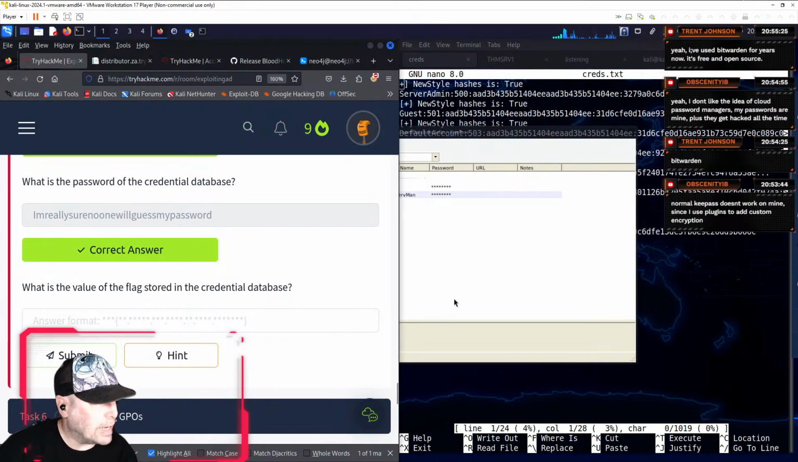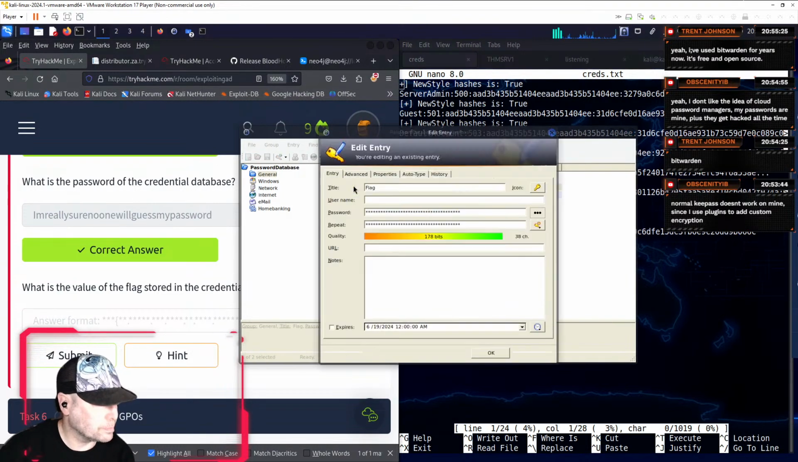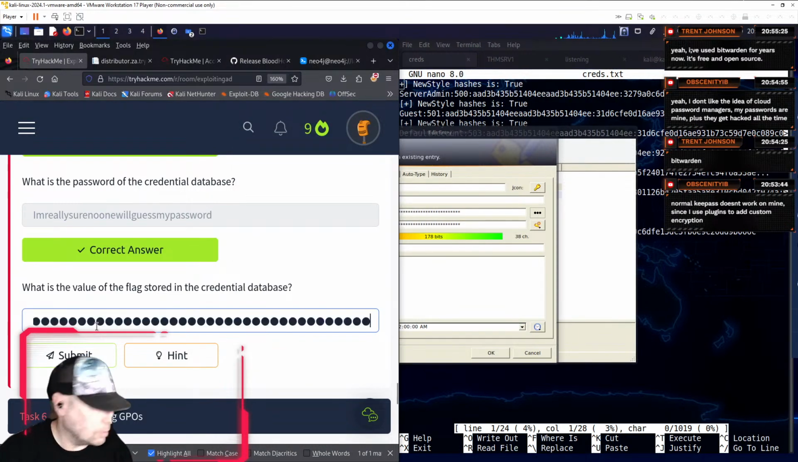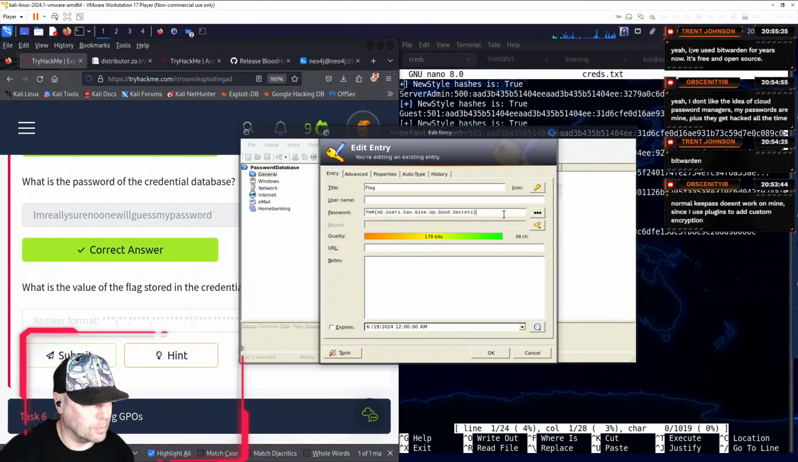All right, what is the flag? What is the value of the flag stored in the credential database? How long have we been going? Probably only about 45 minutes, right? 50 minutes, 51 minutes, 11 seconds. Oh, here's the flag. By the way, you can't copy this in, it won't work, watch. THM, 80 users can give up good secrets. Here we go.